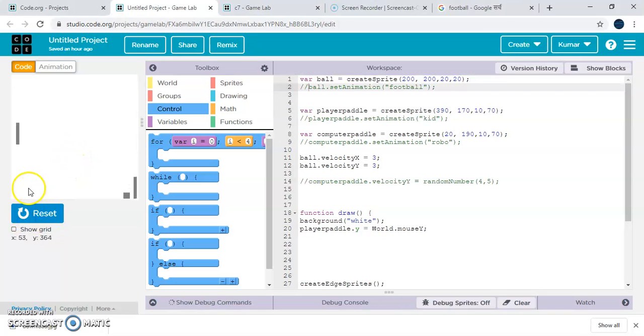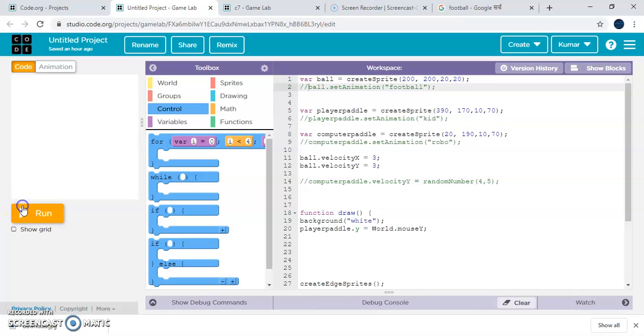We added velocity to the ball and made it bounce off the top edge, bottom edge, player pedal and computer pedal. In this video, first we will make the computer pedal move and also set animation for the computer pedal, player pedal and ball. So first let me tell you what random number is, which is written here.